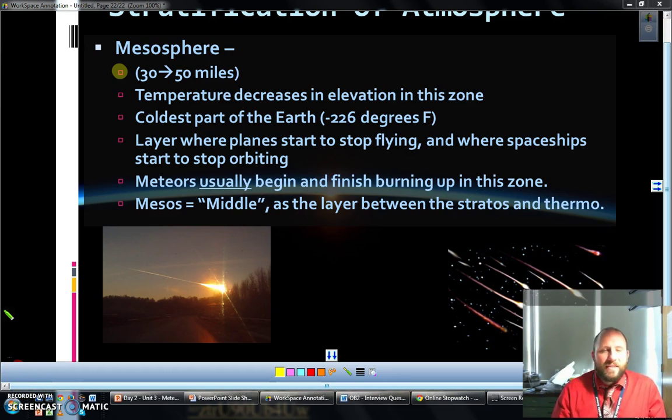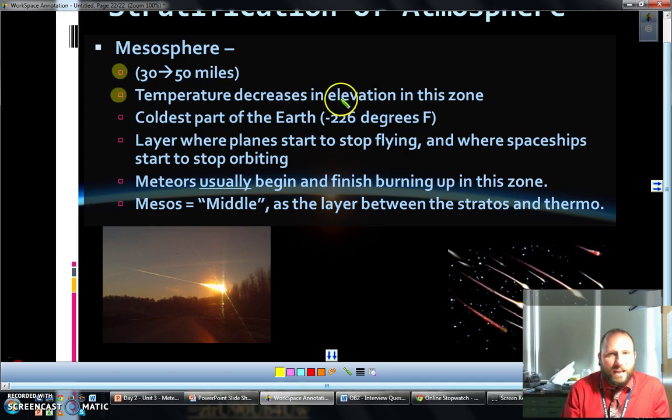As I was saying, the mesosphere runs 30 to 50 miles in thickness. It is above the stratosphere. The temperature, however, decreases with elevation in this zone, so it actually gets pretty chilly as we go further up in the altitude in the atmosphere. The coldest part is negative 226 degrees Fahrenheit. A little chilly up there.